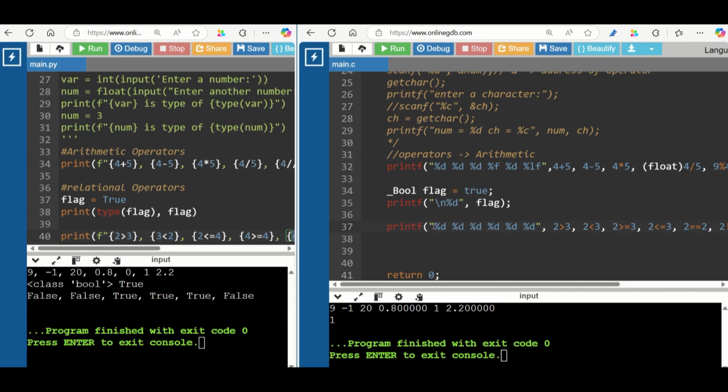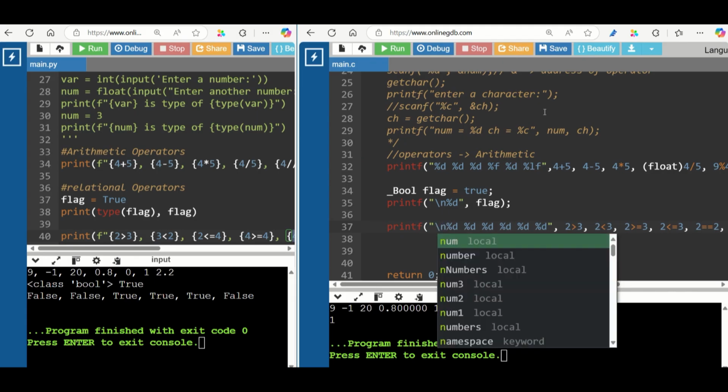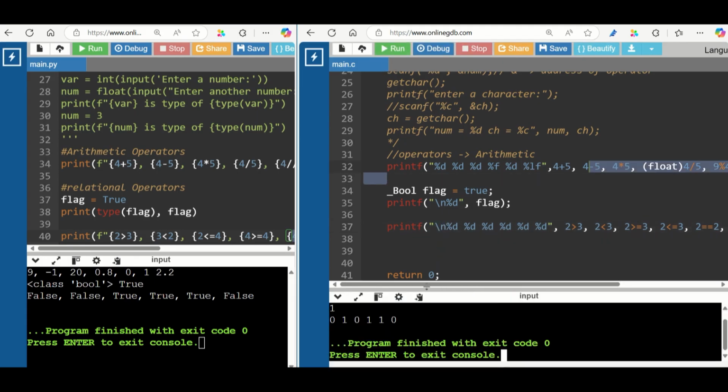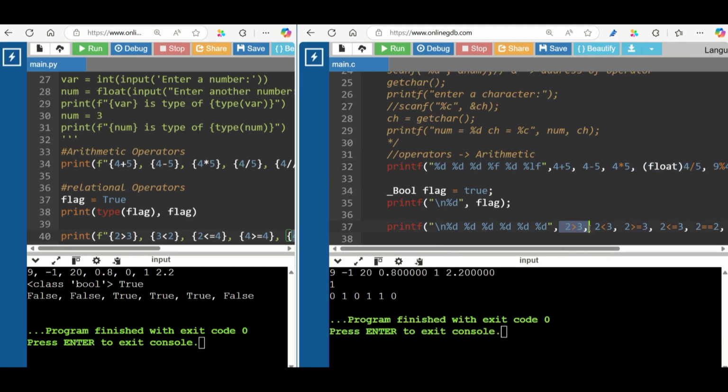Run it. So you see here we get the desired output. 2 greater than 3 is false, we get 0 here. 2 less than 3 is true, so I get 1 here. 2 greater than equal to 3 is false, we get 0. 2 less than equal to 3 is true. 2 equal to 2 is true. 2 not equal to 2 is false. So all the relational operators are supported.